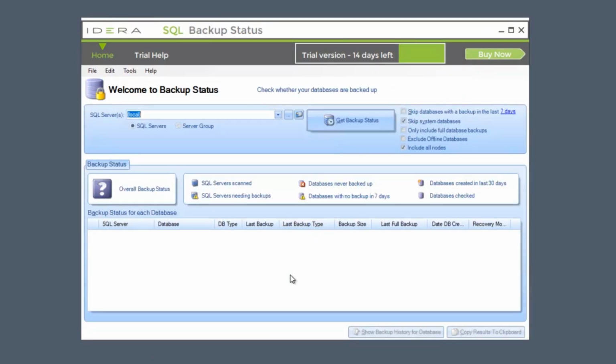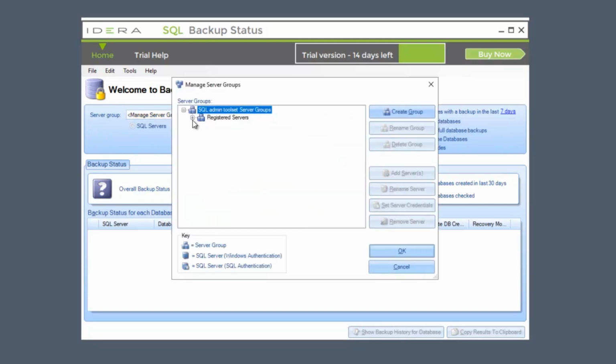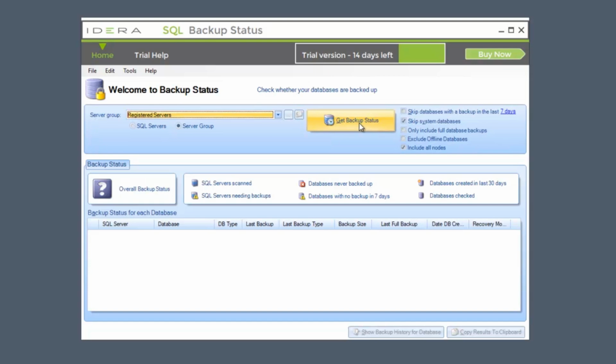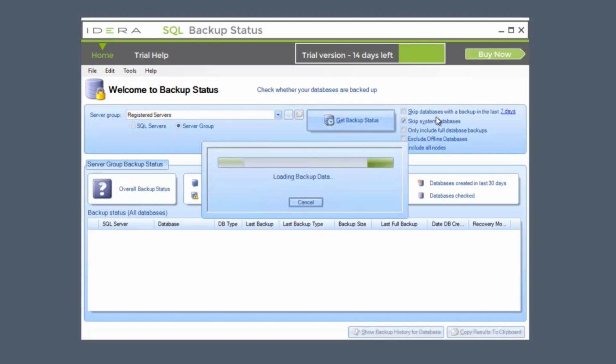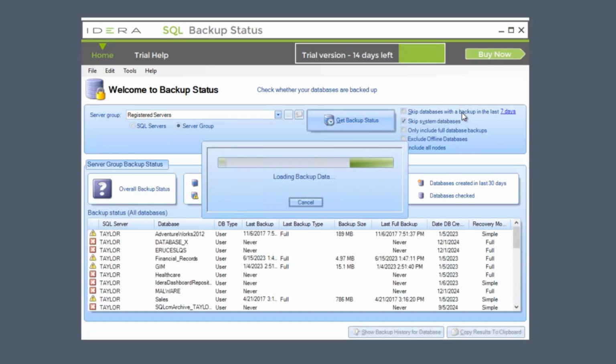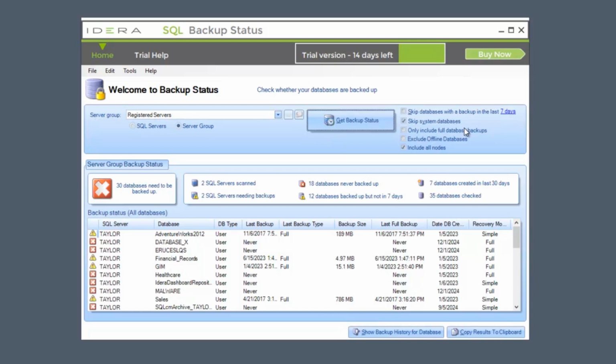With the backup status, you can get all the information about all your backups. You can either get it for a single SQL Server instance, or you can get a group if you register the servers. In my case, I have 2 different servers registered there. You get the status, and you have the choices to skip databases that have less than 7 days, skip system databases, or even exclude offline databases.